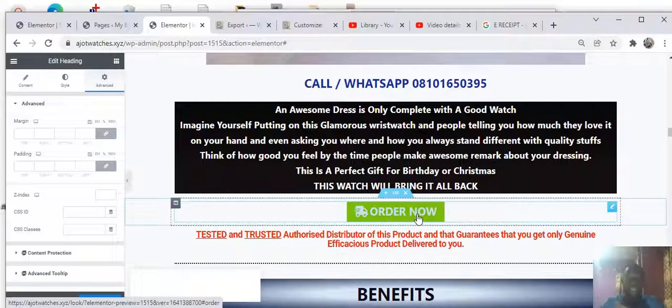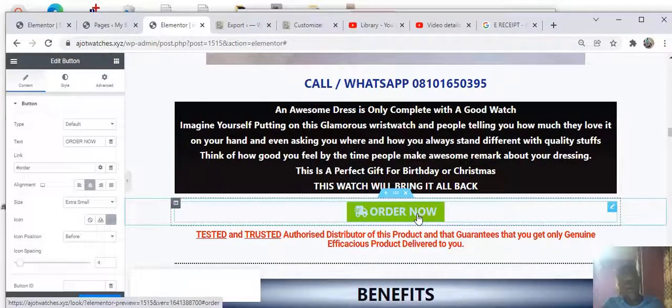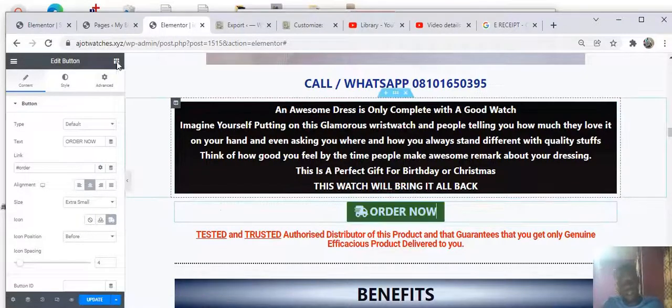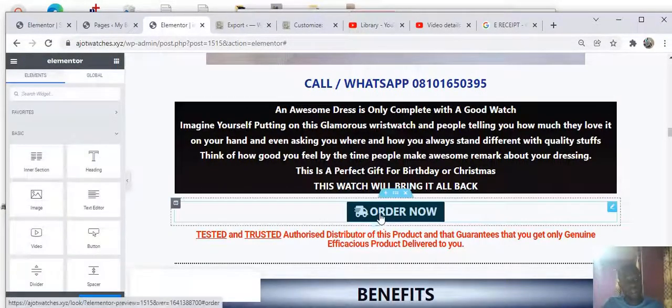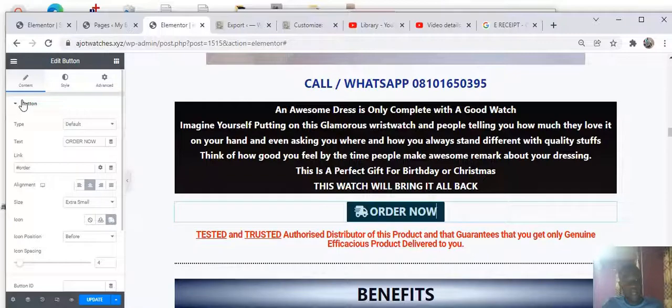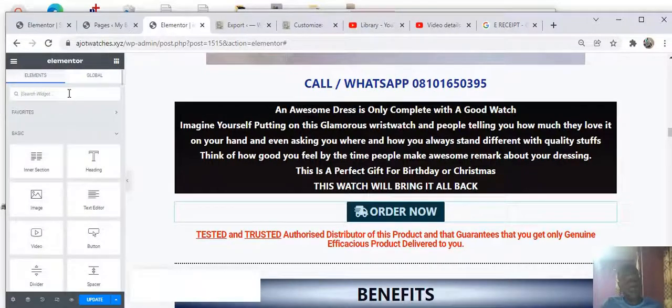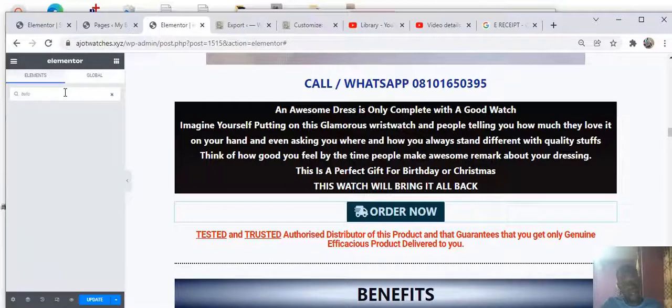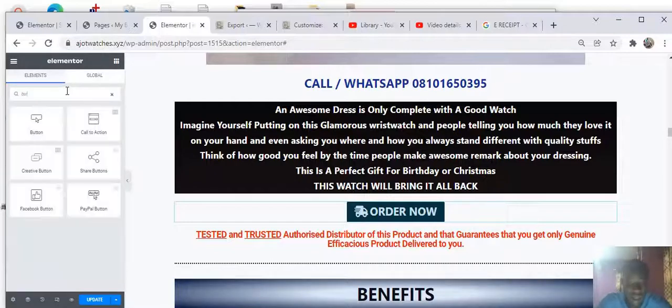So for this order now button, how did I come about designing it? Now what I use is called an icon. So I use an icon for this. I use button. There is a tool here called button. That was what I used to design this. So let me search for it so that I can show you.